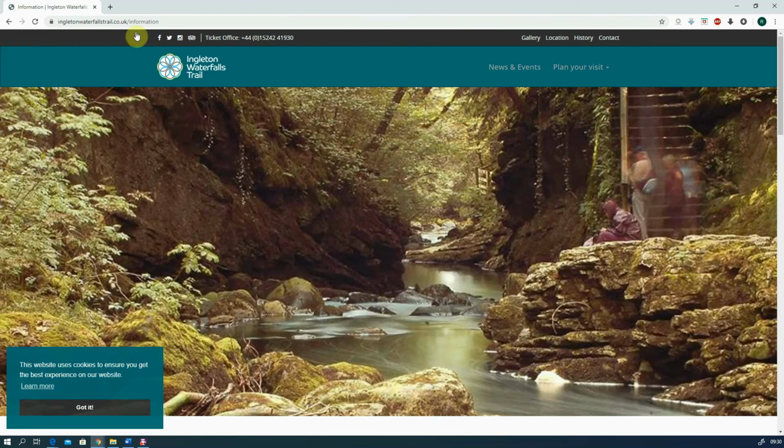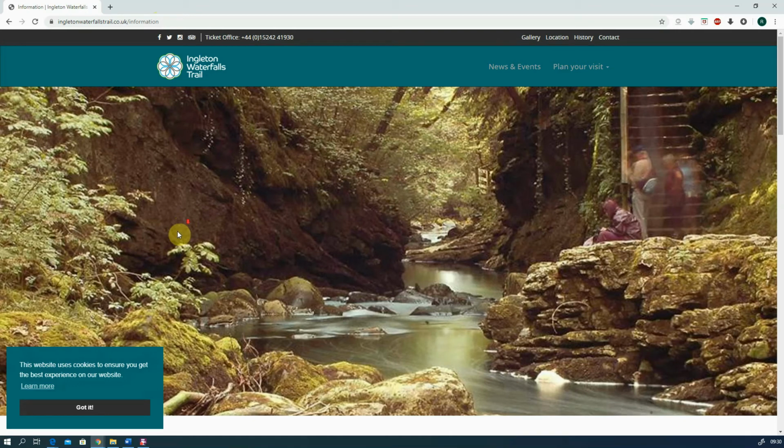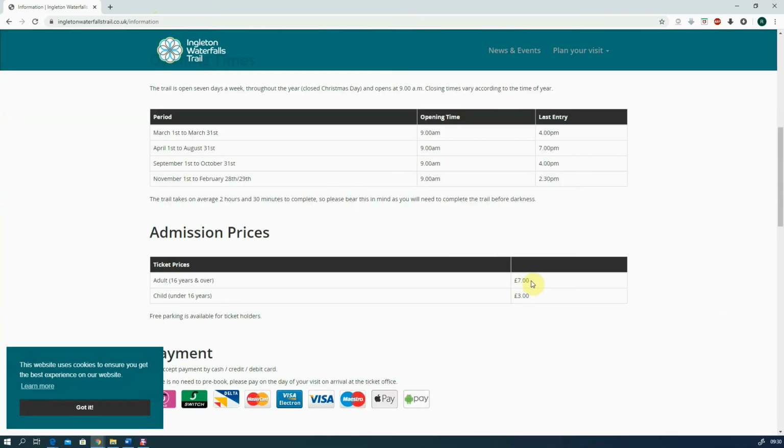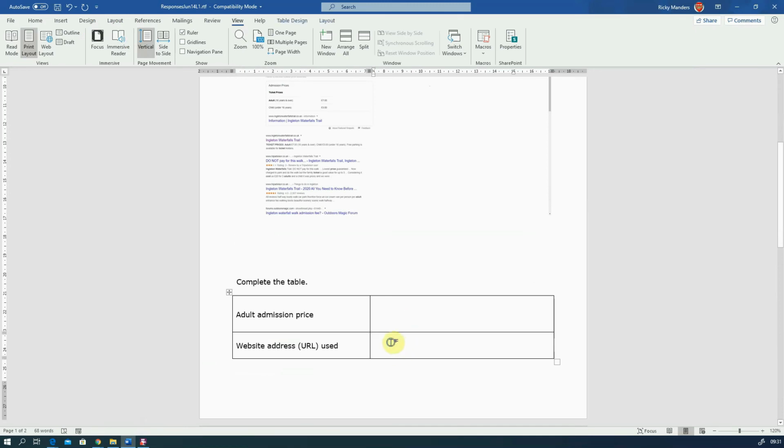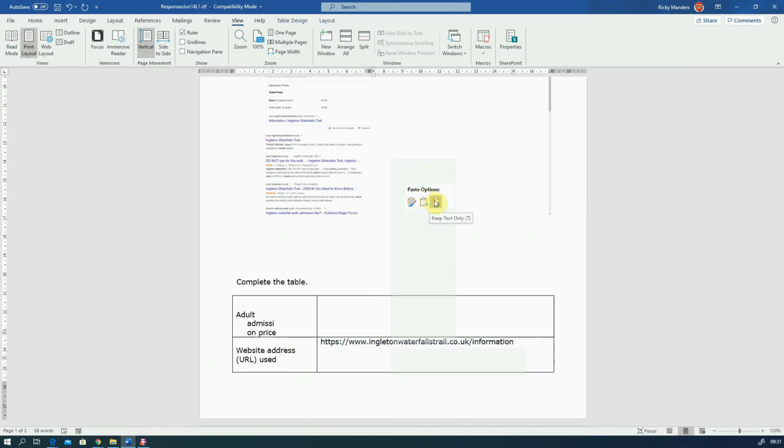So I've moved to ingletonwaterfallstrail.co.uk, and I'm going to scroll down until I find, oh well, there you go. Adult 16 years and over is £7. So I can remember £7. I'm going to copy the address here. So that's the address that I found the information from, and it's not a search engine. I'm going to put that in there. That's the website address or URL. URL stands for Uniform Resource Locator, by the way. And it was £7. Now, once again, good practice just to write it properly with a pound sign.